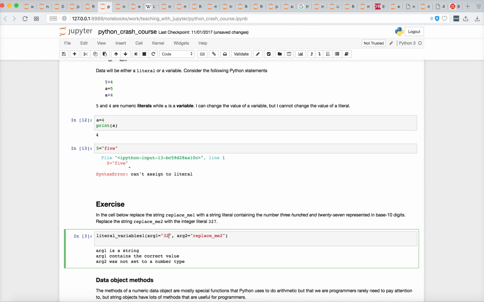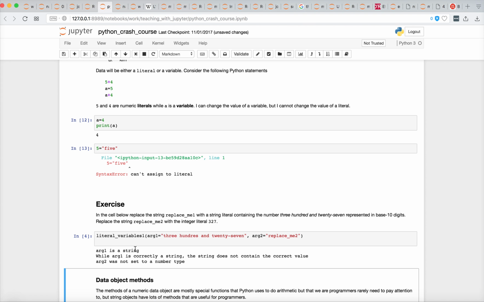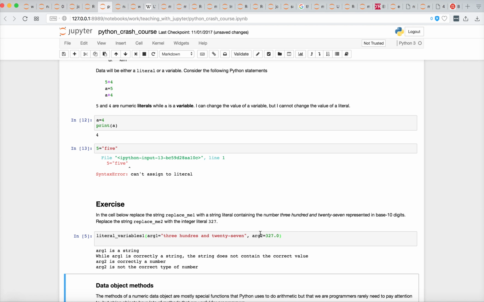If I had done something like 327, they would have gotten the feedback, yes, that is a string, but it's not the value that we are looking for. And then looking to argument 2, they're supposed to replace the string with argument 2 with an integer literal. And it's telling them, no, arg2 is not a number type. So I could change this to, let's see if I change it to 327 and run this. So now, and I'll change this to 327.